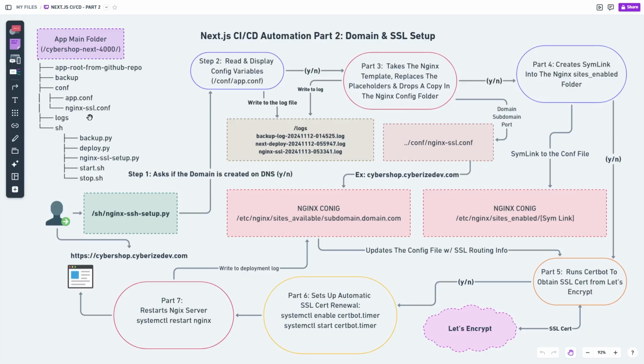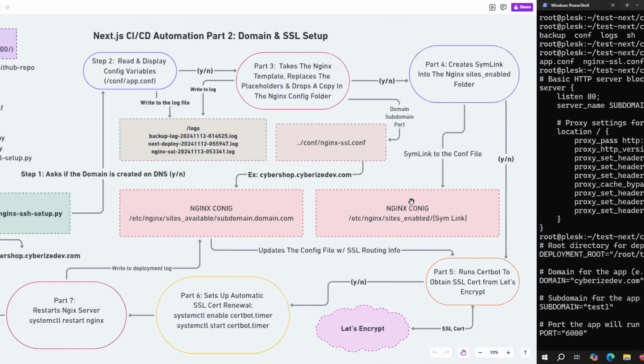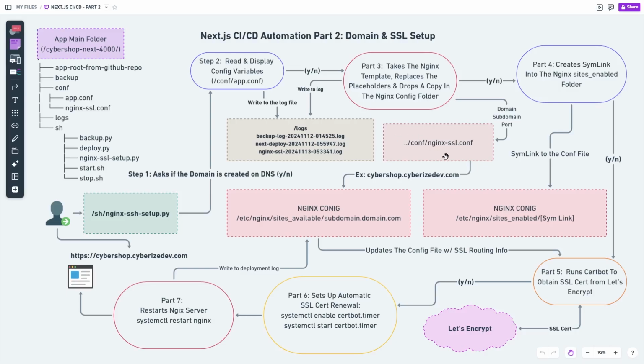Nginx template, which is this guy, nginx-ssl.conf, which should be looking like this. Under conf, this is the basic structure with 3 variables, subdomain, domain, and port, which can be easily collected from the app.conf like this: domain, subdomain, port. That said, let's go back. So once this template is ready, the script then goes ahead and dumps that file under nginx config, which is sites-available, and the structure would be subdomain.domain.com, or if you're using just domains, then it would be domain.com.